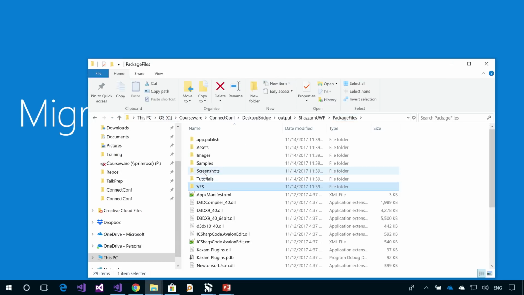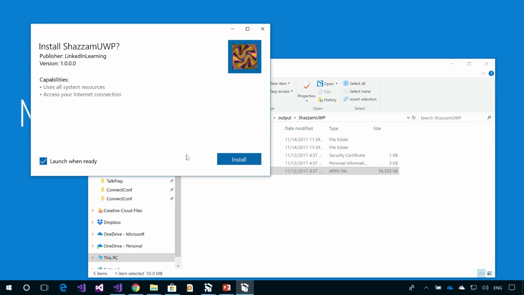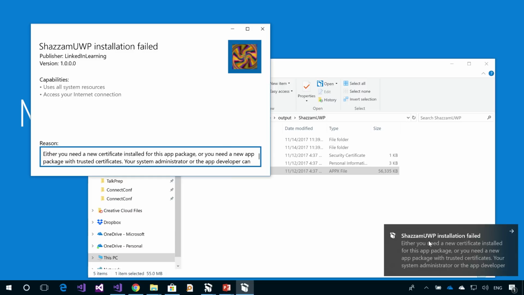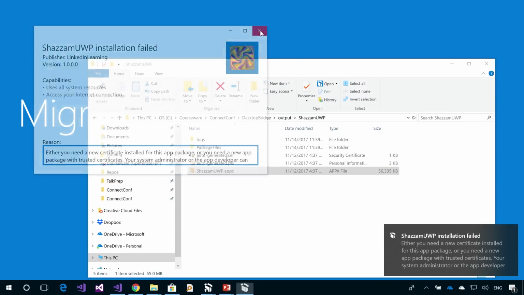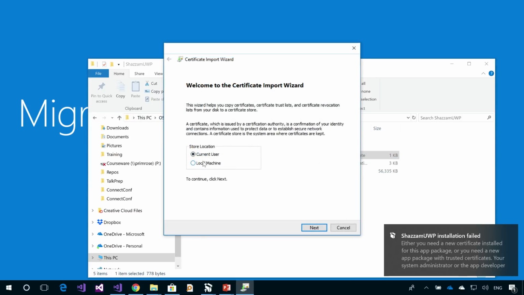All right, so let's install this application. I'll go over here. I think the certificate's already installed. We'll find out. I'll double click on the appx. It says, would you like to install it? I'll say yes. Oh, I don't have the cert. That's what I wanted to make sure. So I don't have the cert. So we'll right click here, install the certificate, go through the same steps I just did.